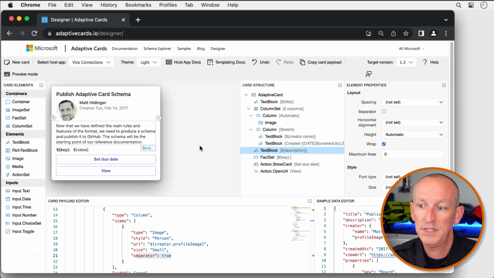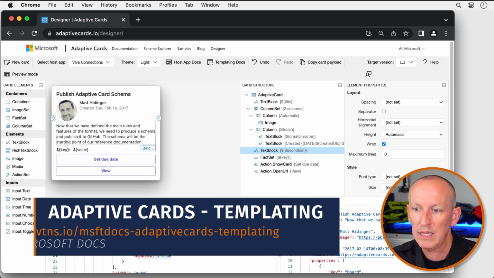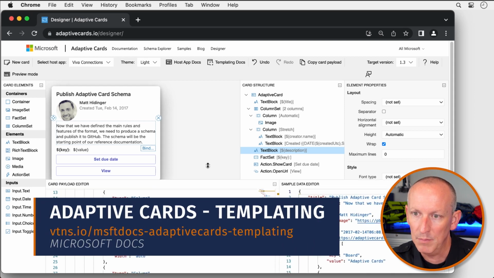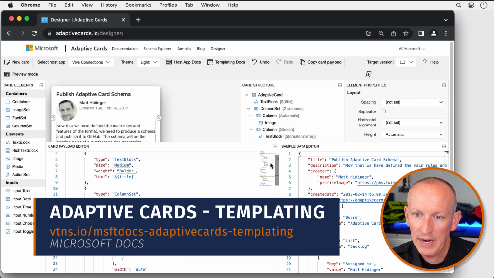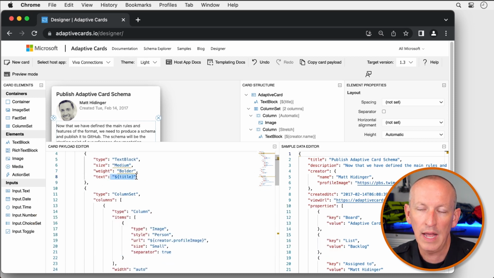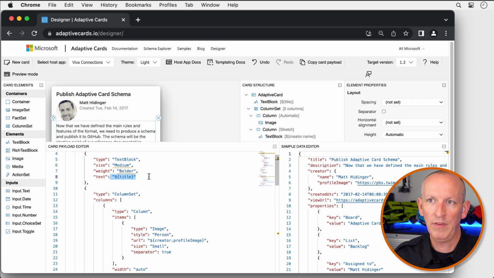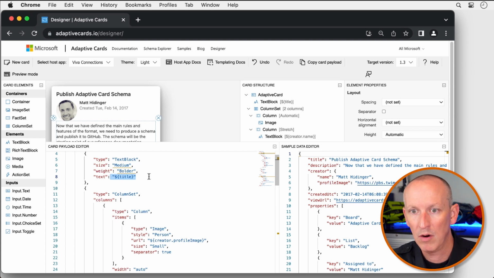The sample data editor panel contains the JSON that's used when I'm editing or using the templating capability of adaptive cards. This is a really cool capability because I can define what my card looks like, but then I can specify wildcard elements or variables in my card to make my card a little more dynamic.